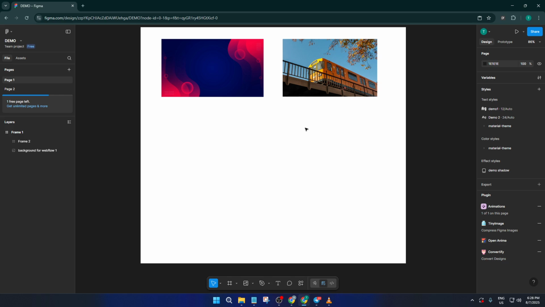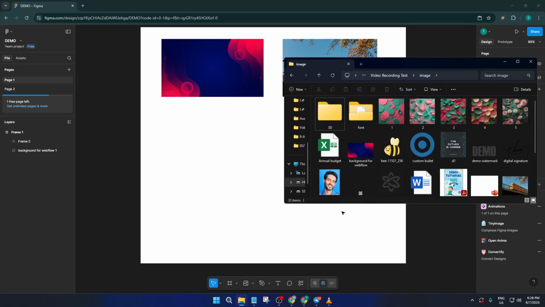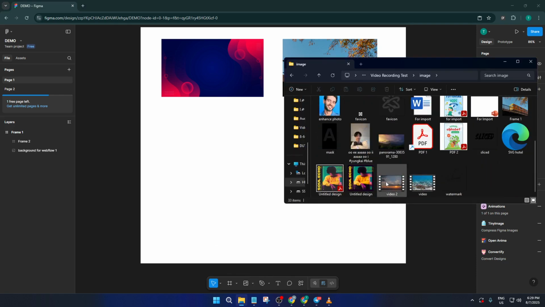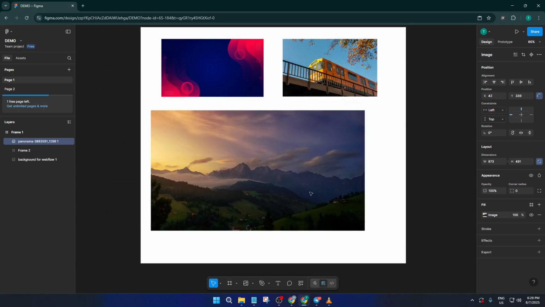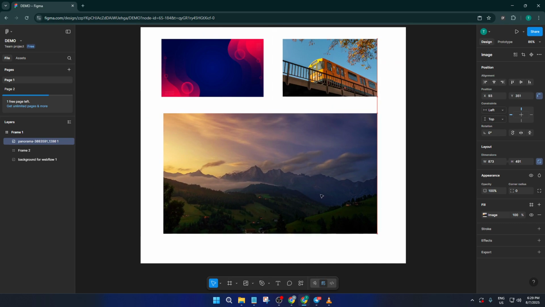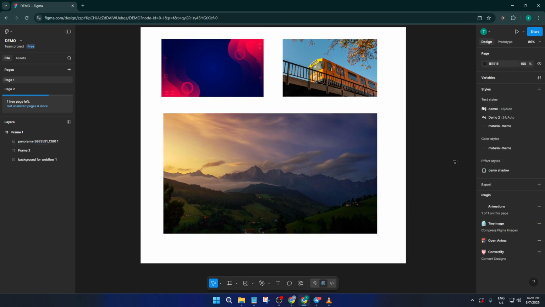If you're all about speed and simplicity, you'll love this third method, drag and drop. Just open up the folder on your computer with your desired image, and make sure you can see both the folder and your Figma canvas at the same time. Click and hold your image file and simply drag it straight onto your Figma project. Release the mouse button and your image appears right where you dropped it. Seriously, it's that easy. This is perfect for those times when you want to work quickly or you have multiple images to bring in at once.